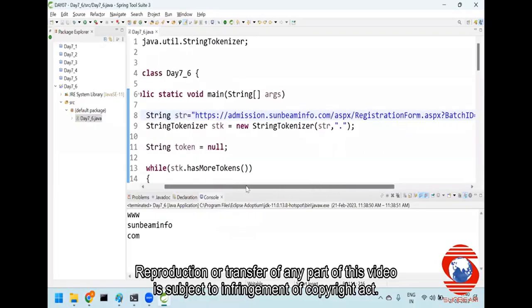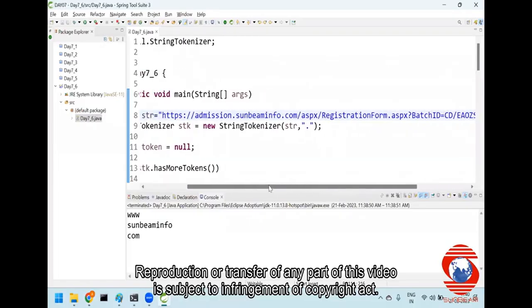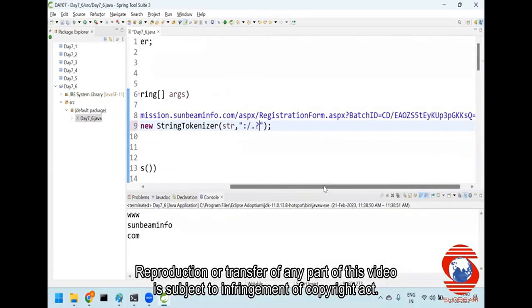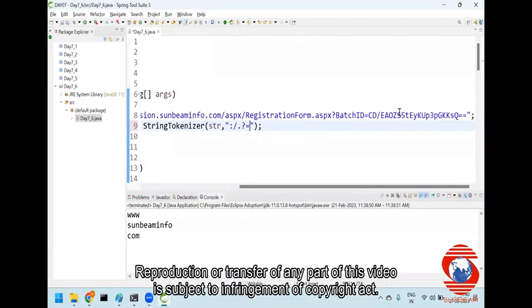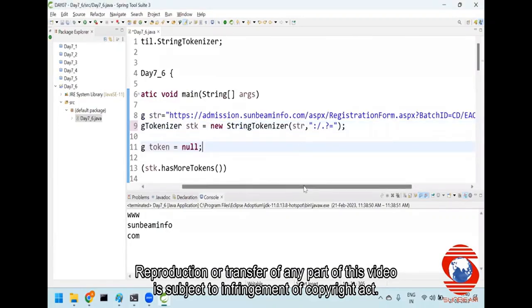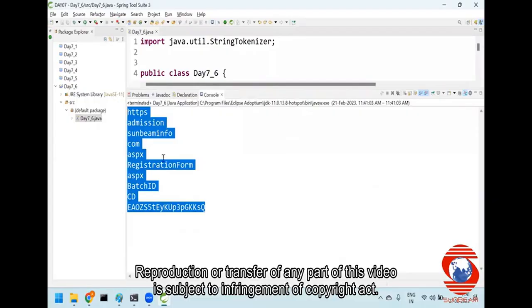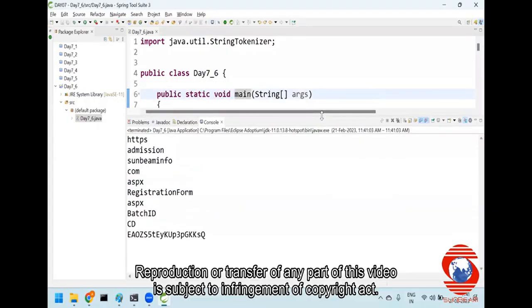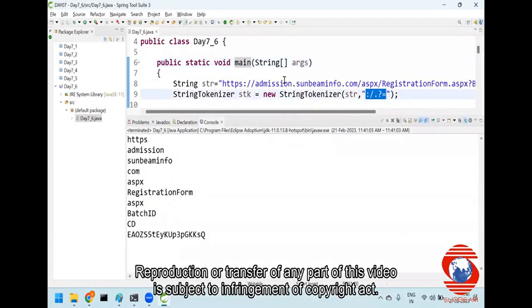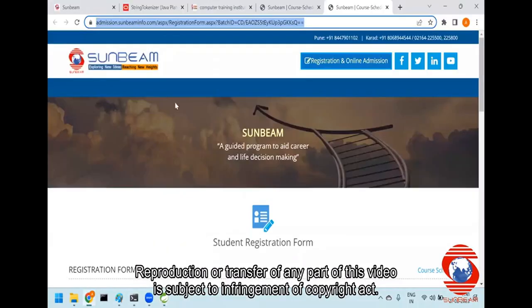So if you can observe into this path, you have backslash, you have colon, right? You have colon, you have backslash, you have dot, you have question mark, right? And you have equal to sign, and that's it, correct? So I am passing multiple number of delimiters into this scenario. I'll save it and I'll execute. Can you see it is basically trying to divide your symbols, and based on any symbol that is coming in between, it is dividing it. Have you understood up to this point?